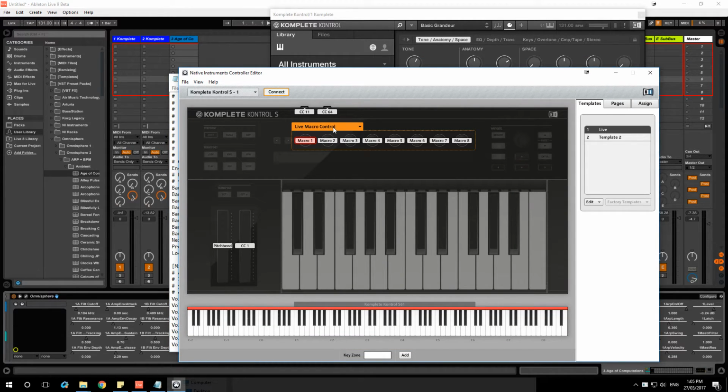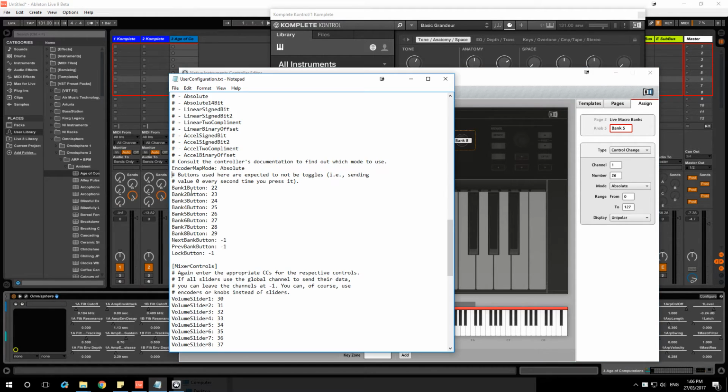If I come to my page number 2, I've labeled this as macro banks. Bank 1, bank 2, bank 3. Now if I select bank 1, for instance, you can see that the channel number is 22. Then we go 23, 24, 25, 26. Now this corresponds to banks 1, 2, 3, 4, 5, and so on.